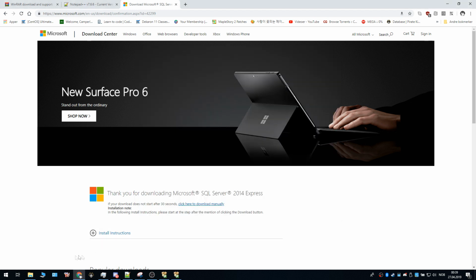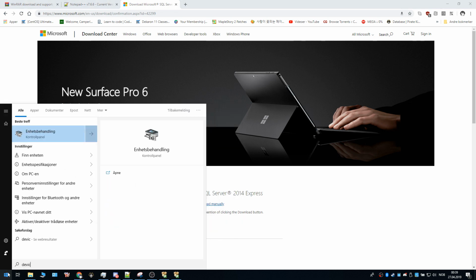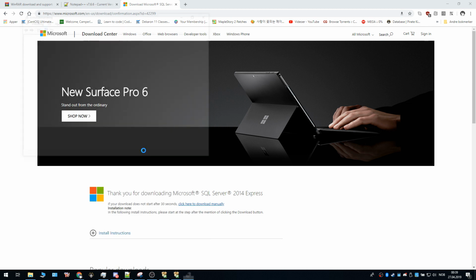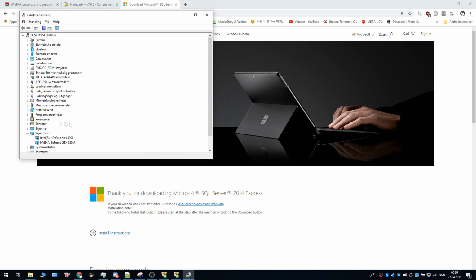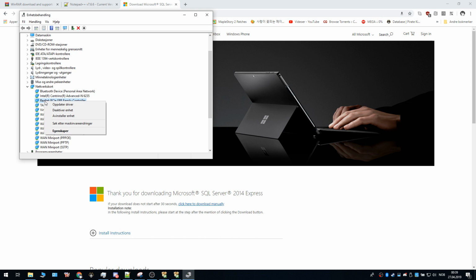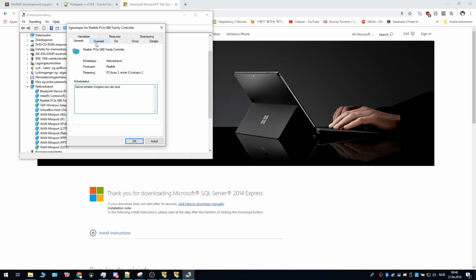Basically, another thing you need to do when you're going to be hosting the server on your PC is that you have to change some numbers here. You have to go to Device Manager. This is in Norwegian, but this is Device Manager. You're gonna click it, and in here you want to make sure that you find the network cards. You're gonna click it, and you're gonna look for Realtek PCI GBE Family Controller. You're gonna click this one, right click it, and go to Properties. And then you're gonna go to Advanced.